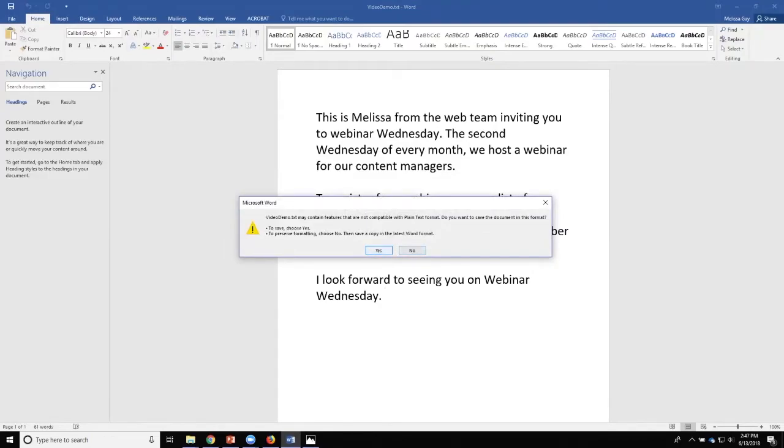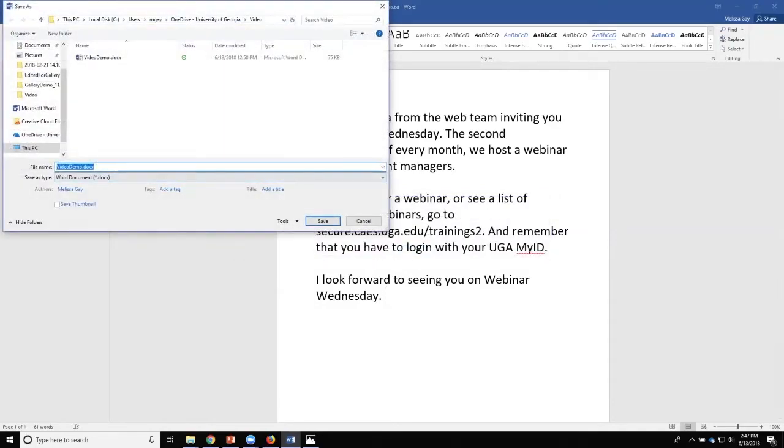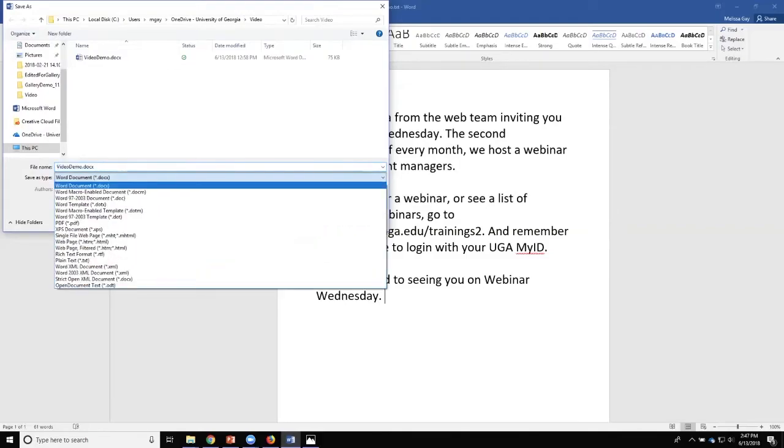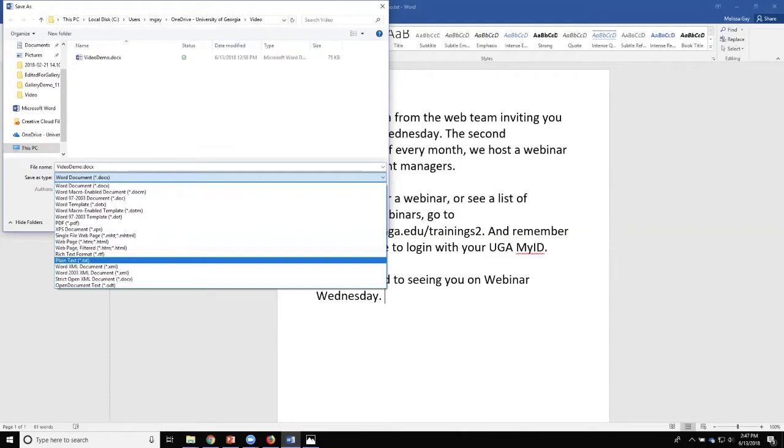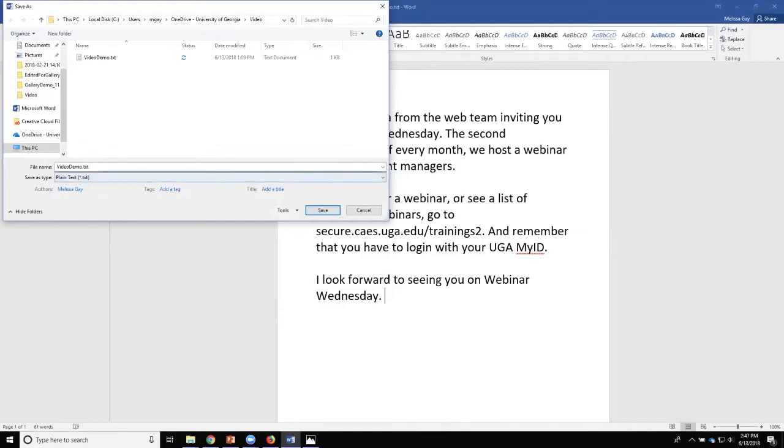I'd already done that, so it's asking me about it. So we're going to save as Word document, and we're going to go down to text. There it is. It hid from me before and I still didn't see it. So we're going to choose text, and we're going to save it somewhere. I saved it to my OneDrive so that I could get to it from anywhere.